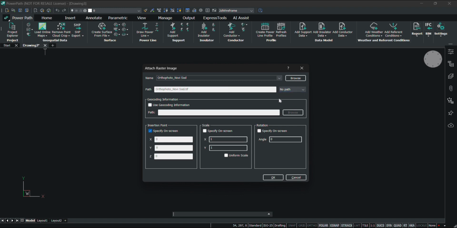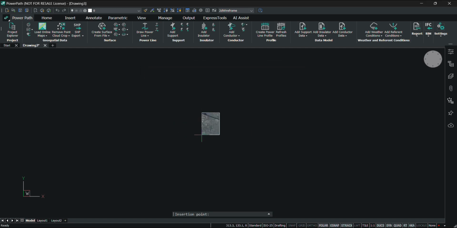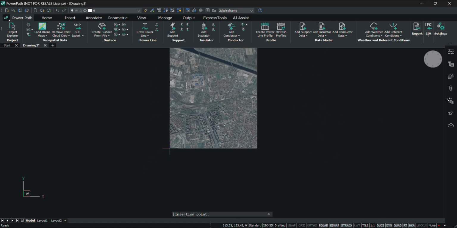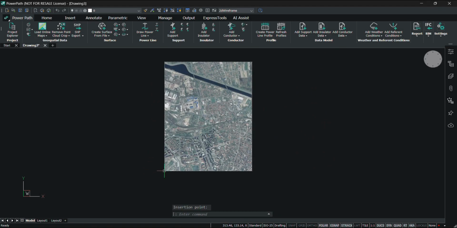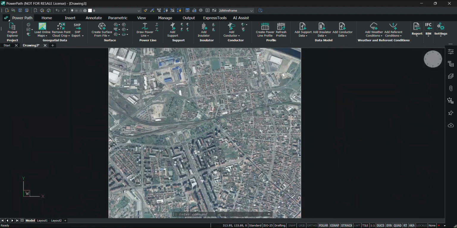I'll set this to full path and I'll check to specify the on-screen insertion point. And now I have to click where I want the image to be attached here, and you have executed the command successfully.